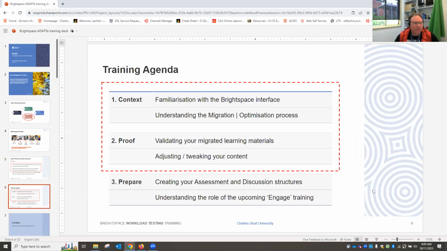So in terms of how that's organized, we're going to have a look at familiarization with the Brightspace interface. We're going to break down optimization, how that works. Then we get into validation and tweaking of content, and particularly getting into the Brightspace editor and the tool set that you can use to work with your content.